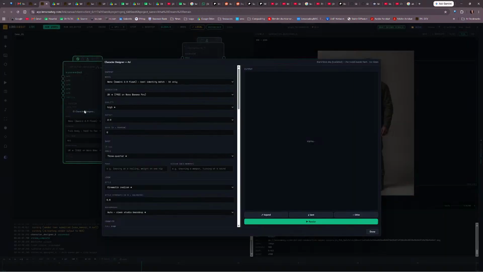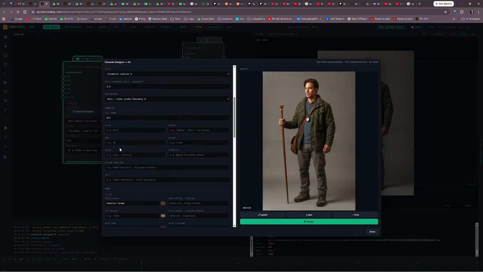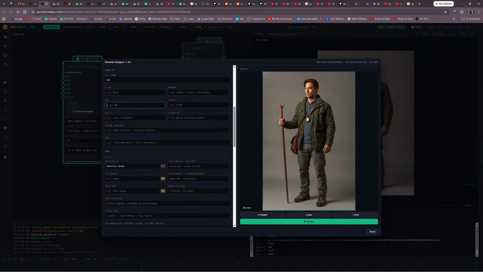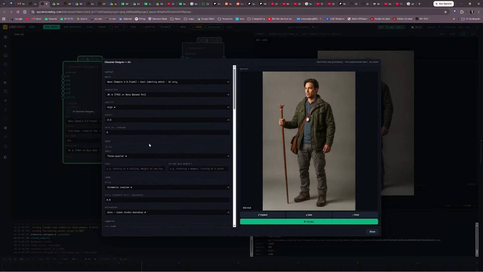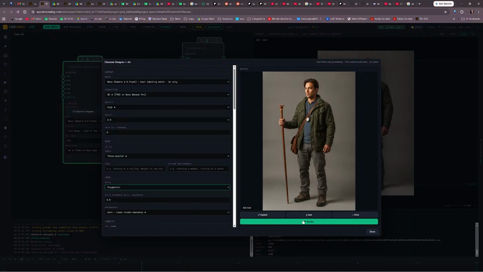That is Ari. Pretty random. What you can do is refine a bit if you want. I'm not going to spend too much time doing this, but you could say age. Let's make him a bit younger, 16. You've also got styles. You could say cinematic realism. Let's go for claymation render.